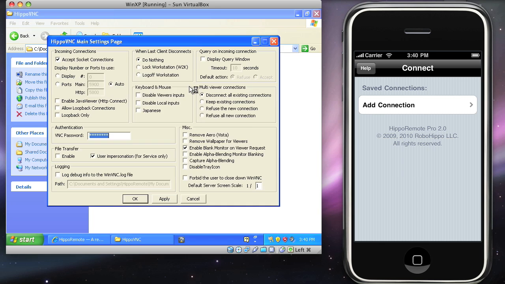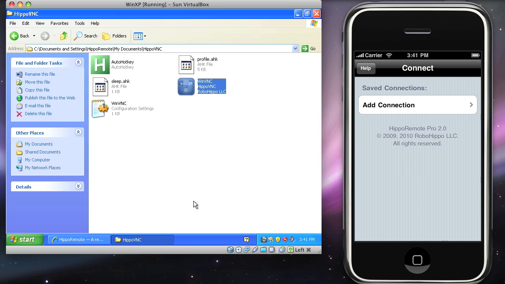If you're asked, tell the Windows Firewall to unblock HippoVNC. Now I'll enter the VNC password. I'll enter 8 ones. Hover your mouse over the WinVNC icon and note the IP address.